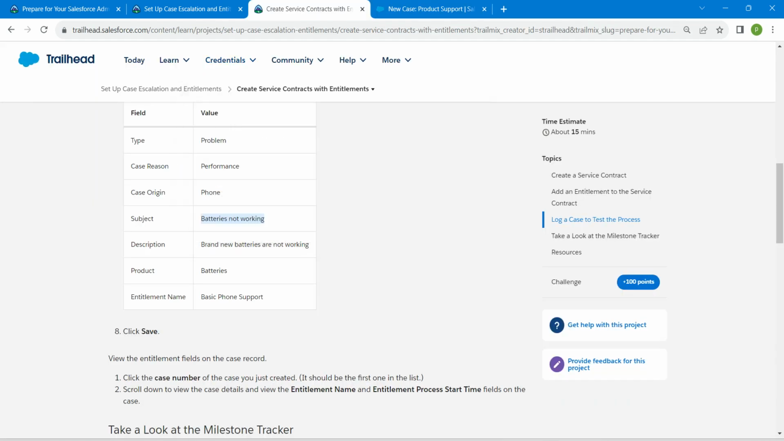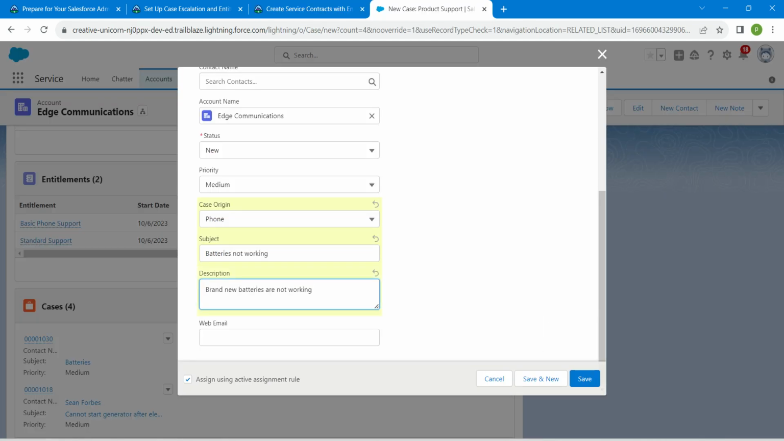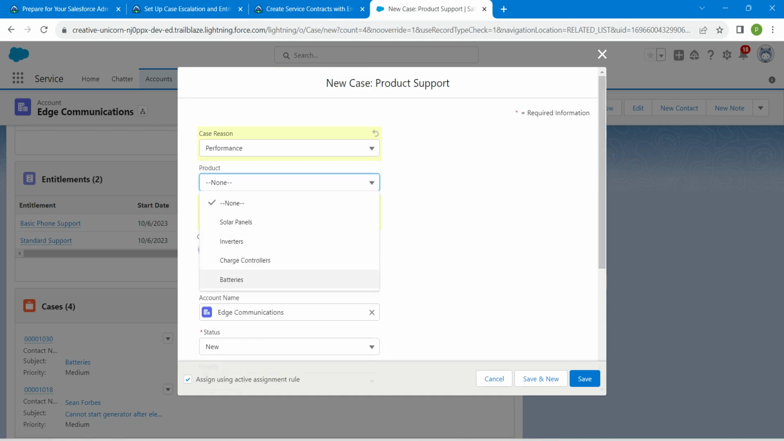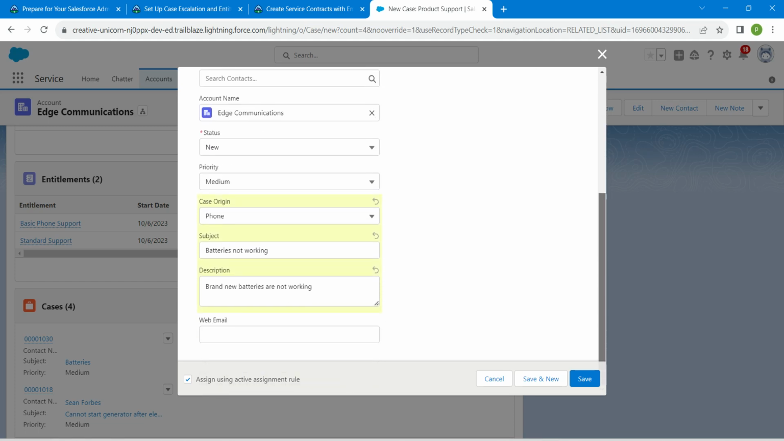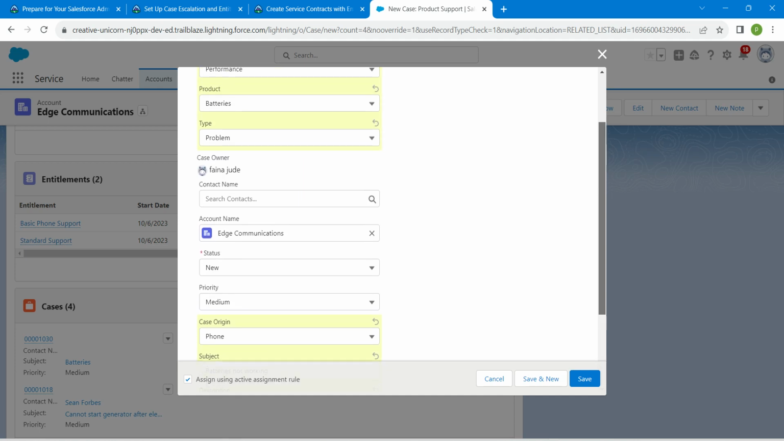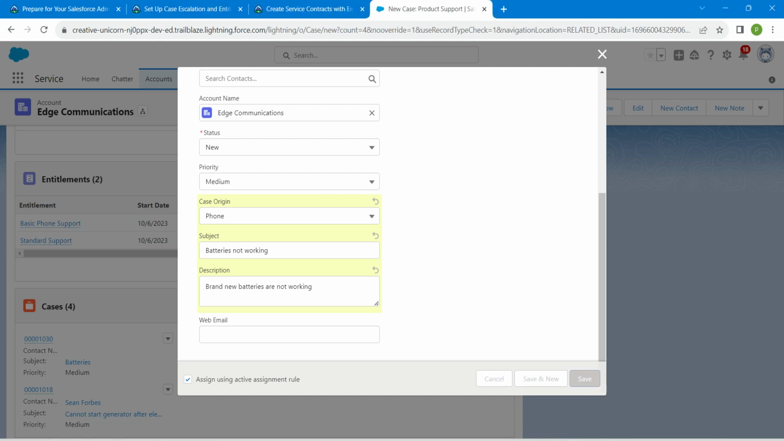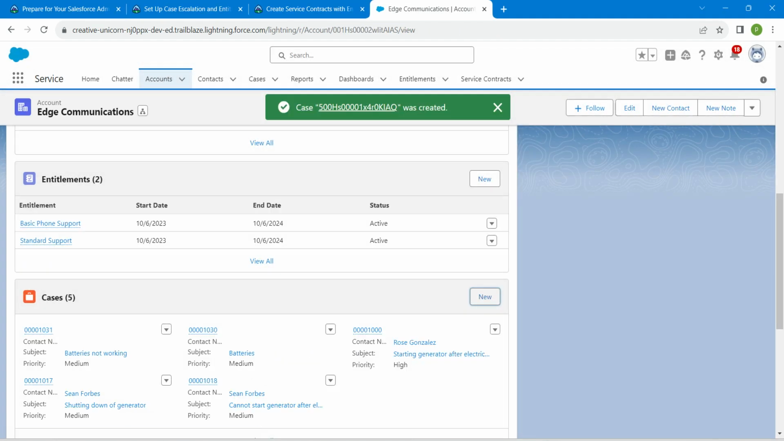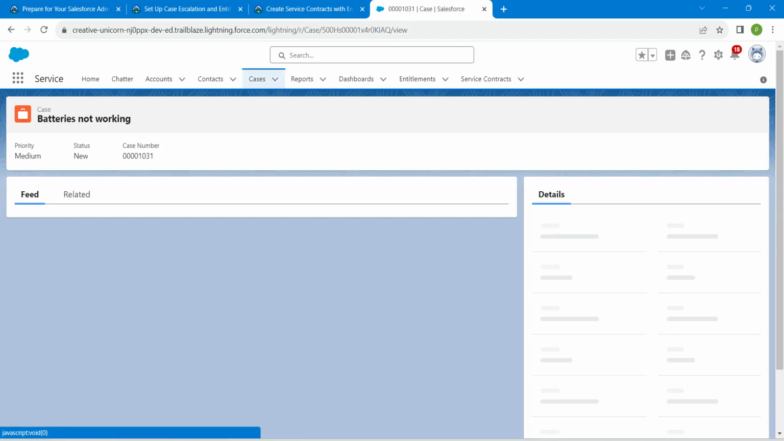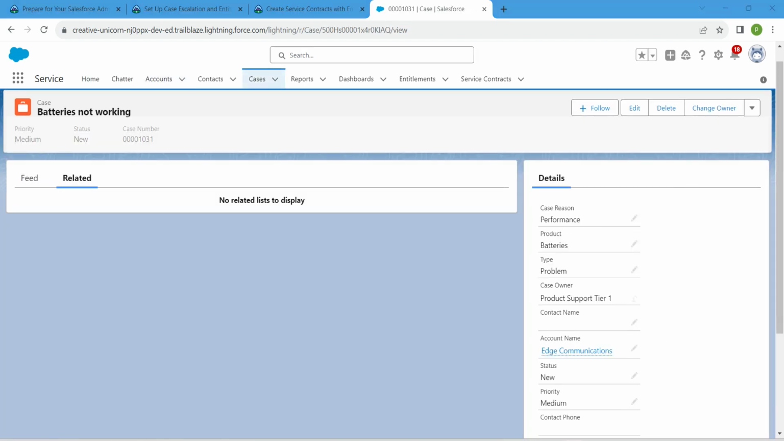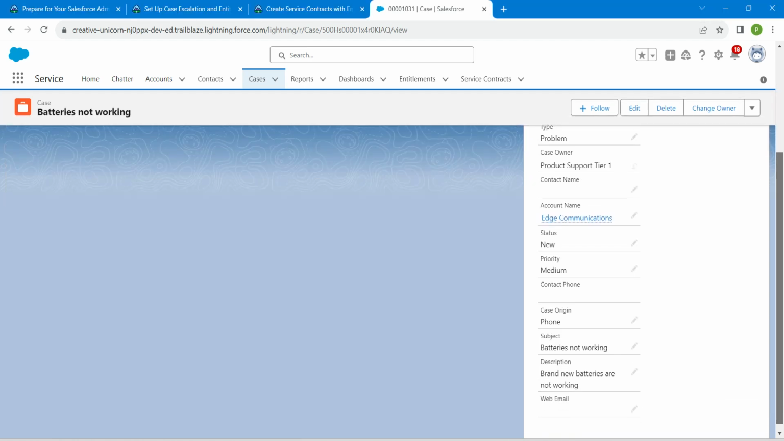Let's copy our description as well. Copy this and paste it over here. For product we are going to choose batteries, which is right over here. For the entitlement name, we don't have any. So let's save this. Click on the case created, and this is the case which we have created.